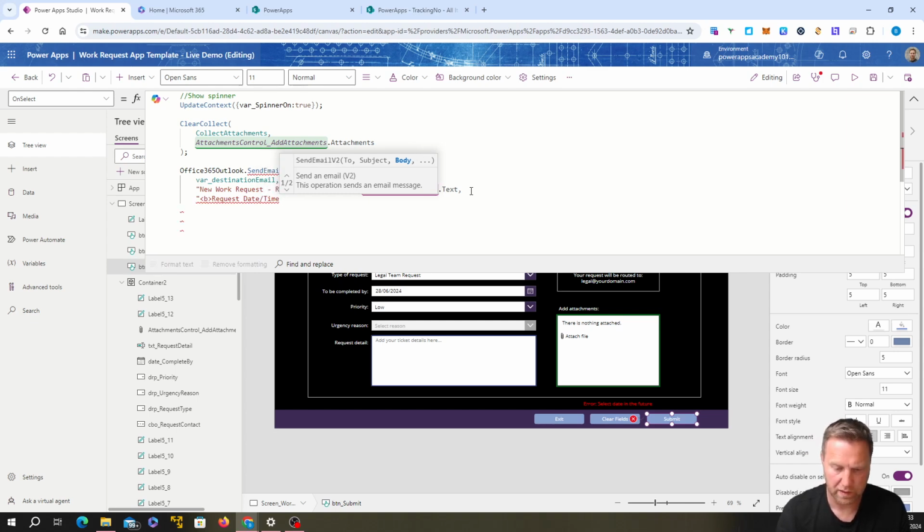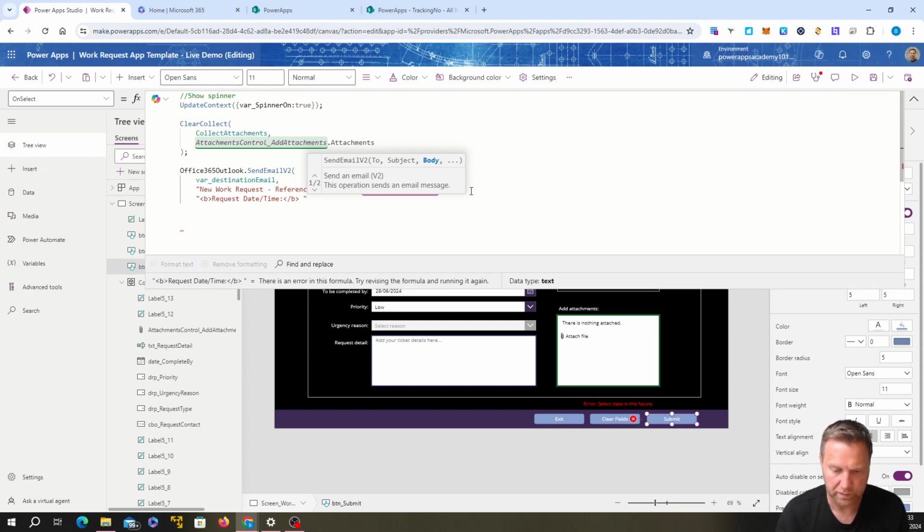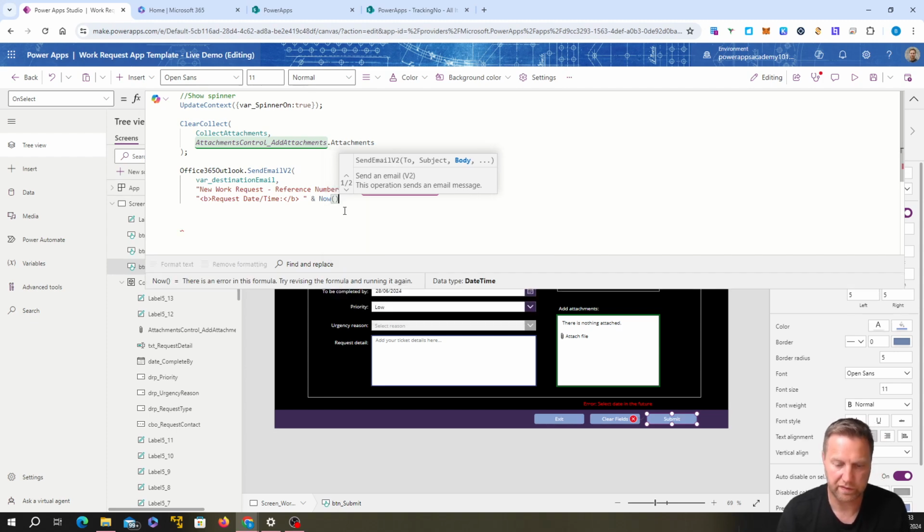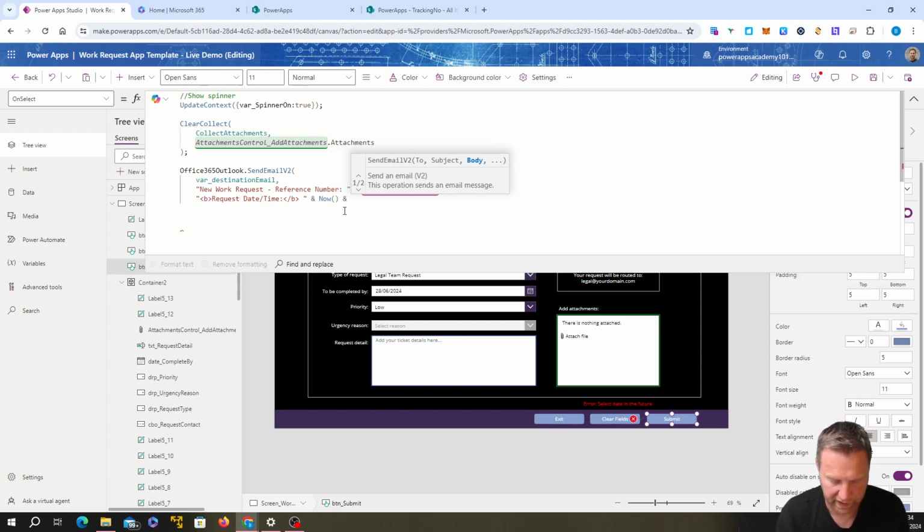Okay, put there. Close the bold, like that. Start the bold, close the bold, and then leave a space. The time, and then I want to add in whatever the time is when I send this. So I use the now function. So there I've got my now.